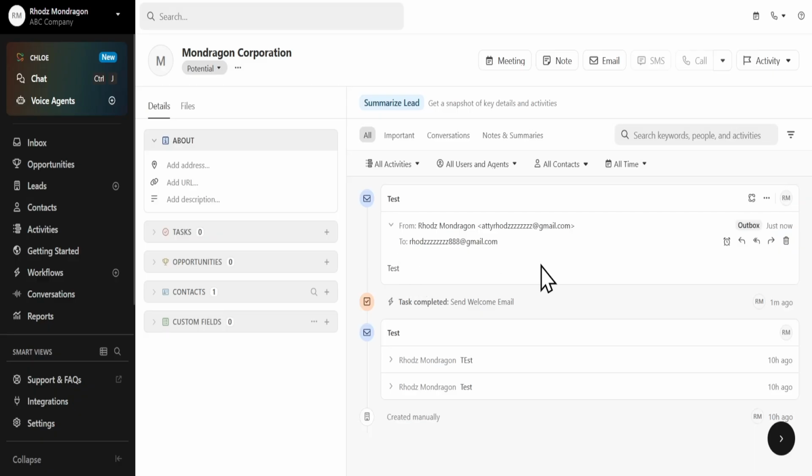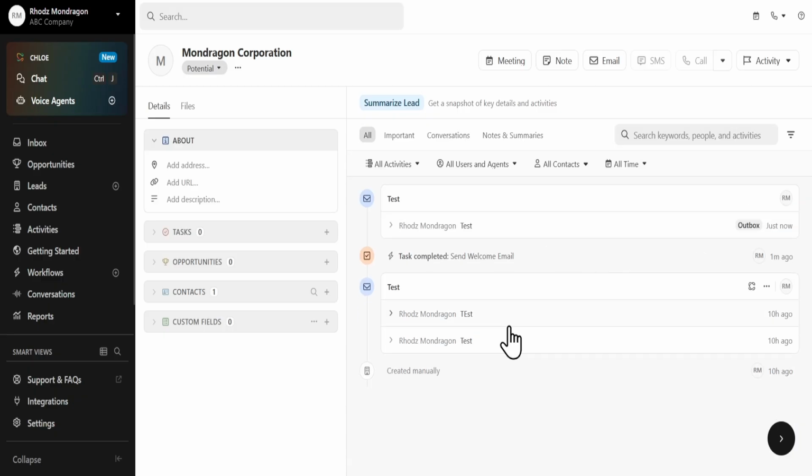Each open event can also include useful details like the date, the time, and the number of opens. That information can help you understand engagement and decide the best time for your next follow-up. And that's how to track email sends and opens in Close.com.